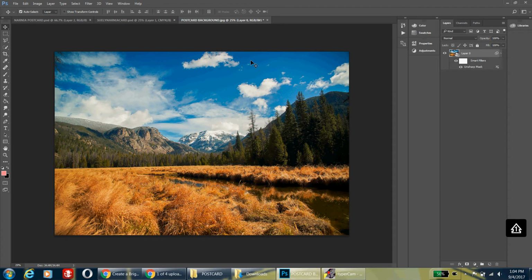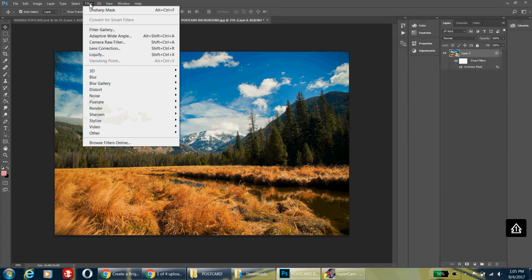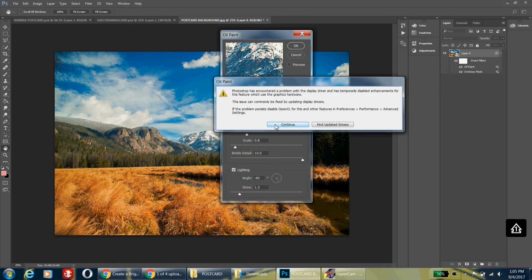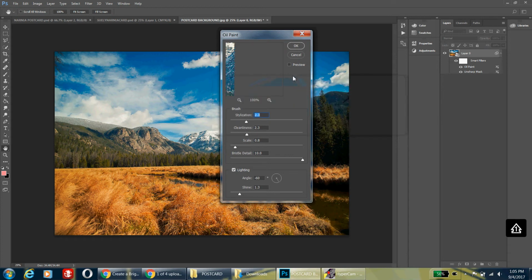We're going to add another effect. So we're going to the top where it says Filter, Stylize, Oil Paint. A window is going to appear, and sometimes it'll say something about the display driver. Just hit Continue. And we're going to modify the stylization to 1.5. And again, you can pick preferences that you like when it comes time to making your own. And let's see, we're going to max out the others to 10. So we're just going to max out everything else to 10.